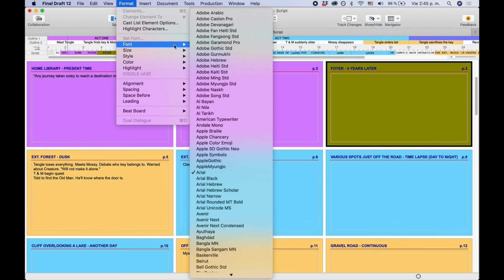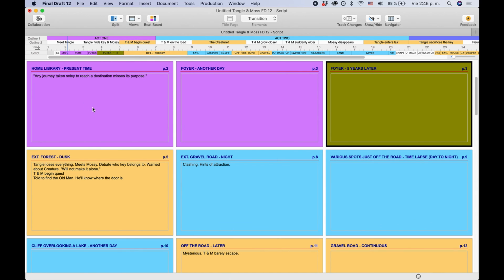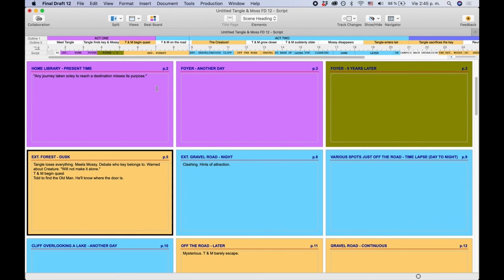Once you're done outlining, you might want to transfer your summaries to your script so that you can use these notes to write your scenes. If you want to do that, either right-click on the card or go to Insert, Send to Script, and your summary will appear as action lines in your scene.